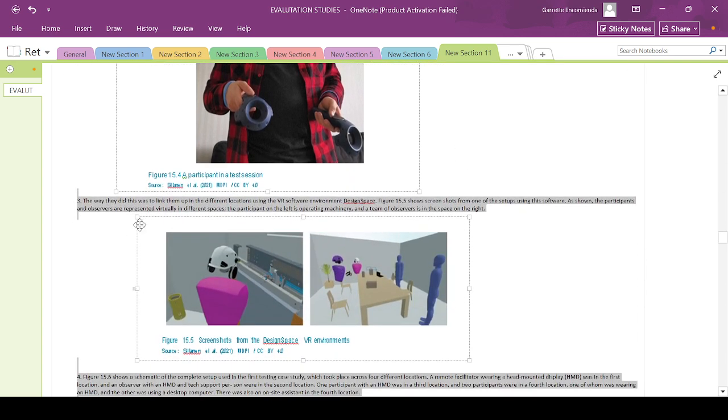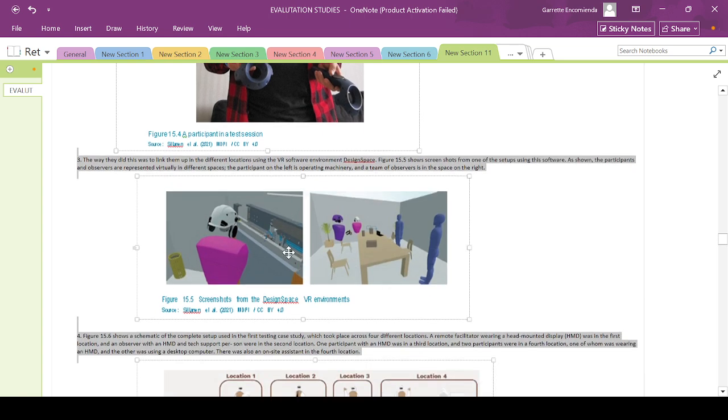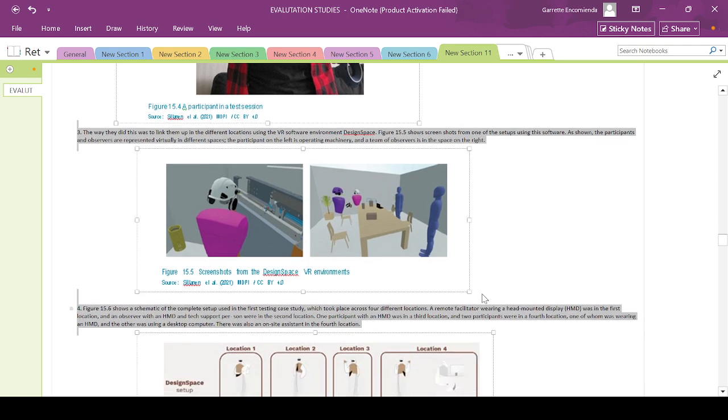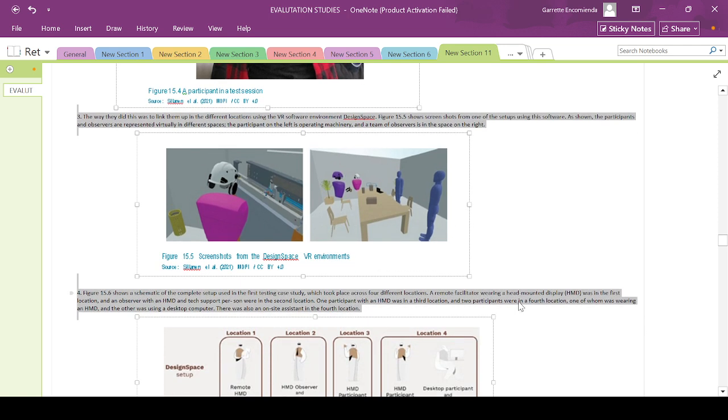The way they did it was to link them up in different locations using the VR software environment Design Space. Figure 15.5 shows screenshots from one of the setups using this software. As shown, the participants and observers are represented virtually in different spaces. The participant on the left is operating machinery, and a team of observers is in the space on the right.